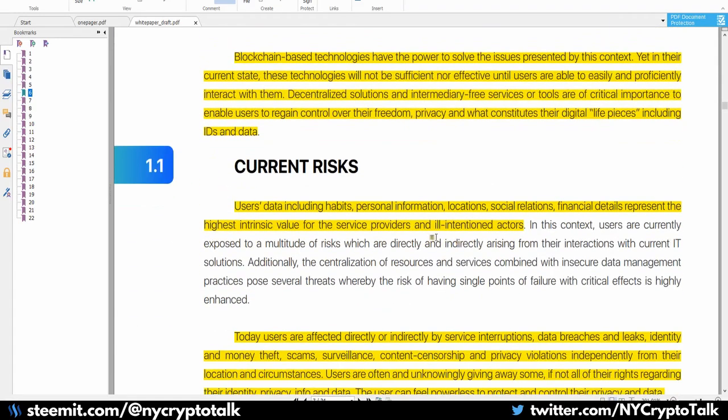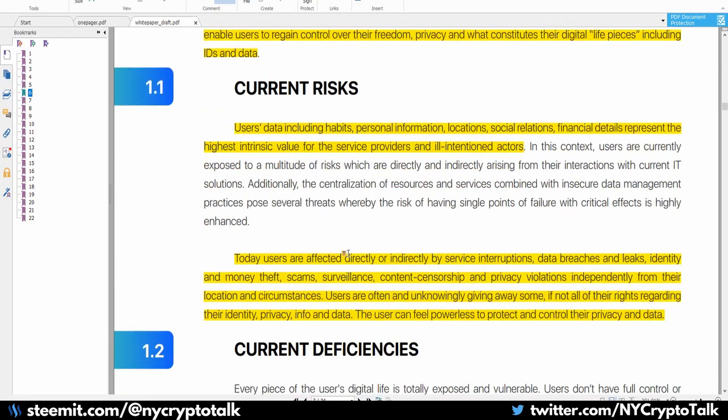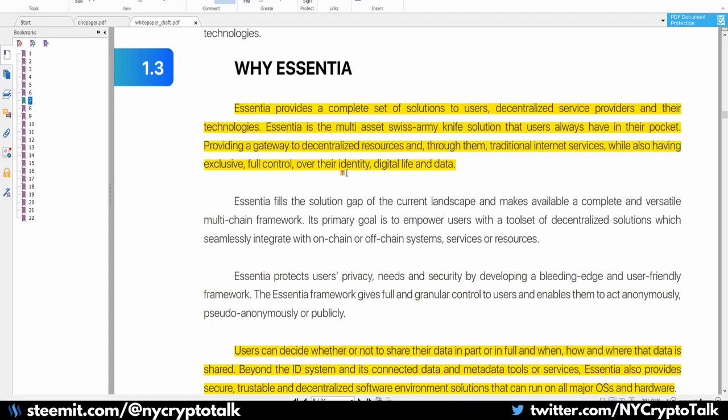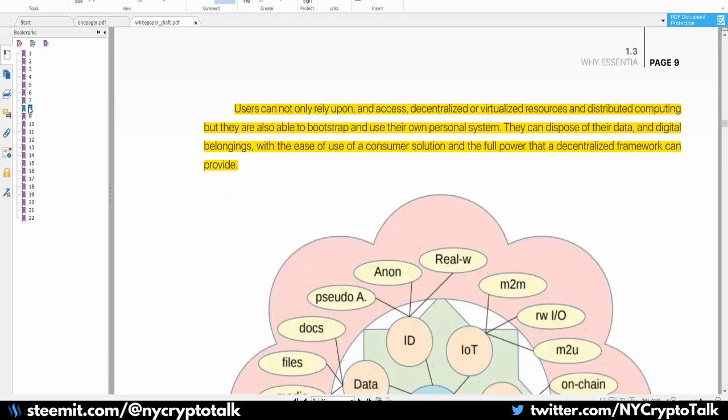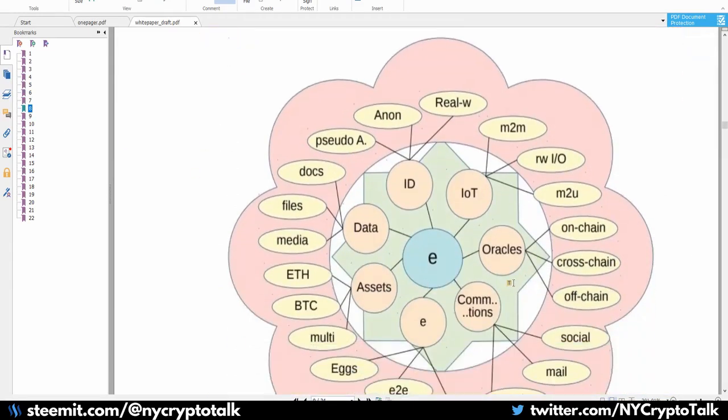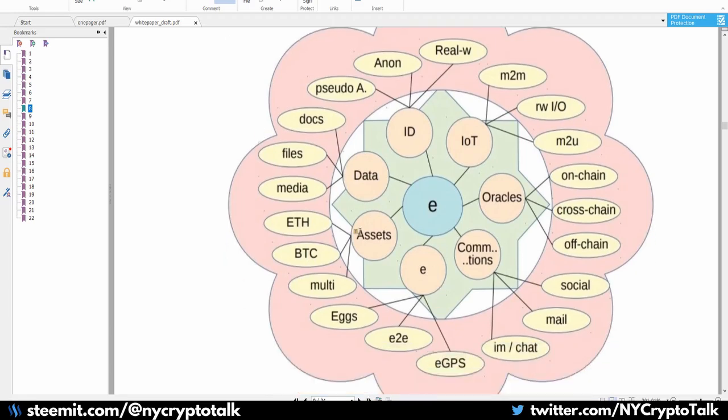So current risks, this talks about how data breaches, IT. There's multiple points of failure where people can lose their information, their identity, and that's where Essentia comes in. And this kind of just gives you a broad range of what Essentia could be, how it can link to multiple things, whether it's data, media files, ID. You can use anonymous ID, real-world ID, IoT devices, oracles for business, on-chain, off-chain, or cross-chain.